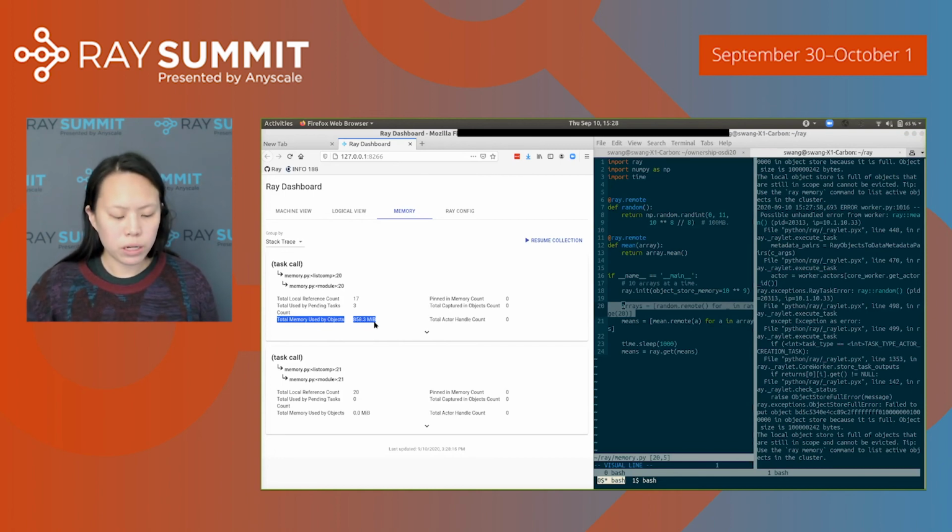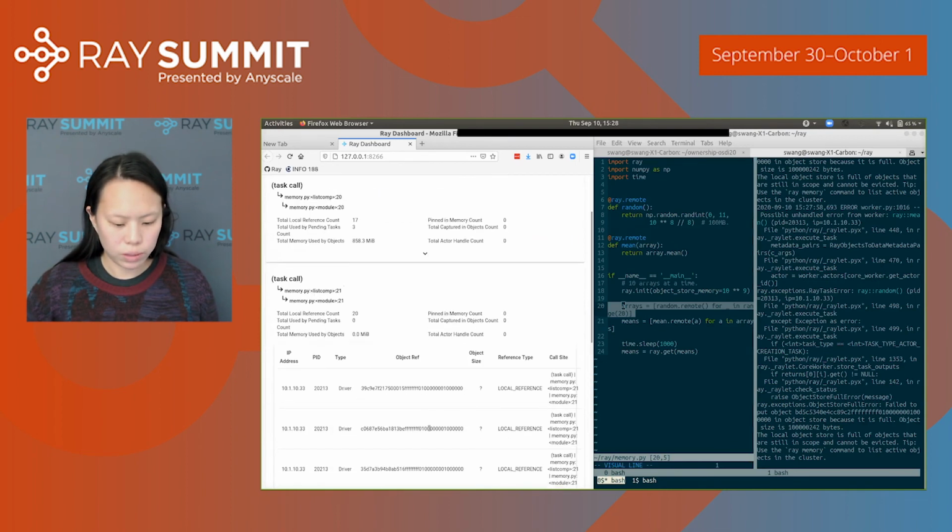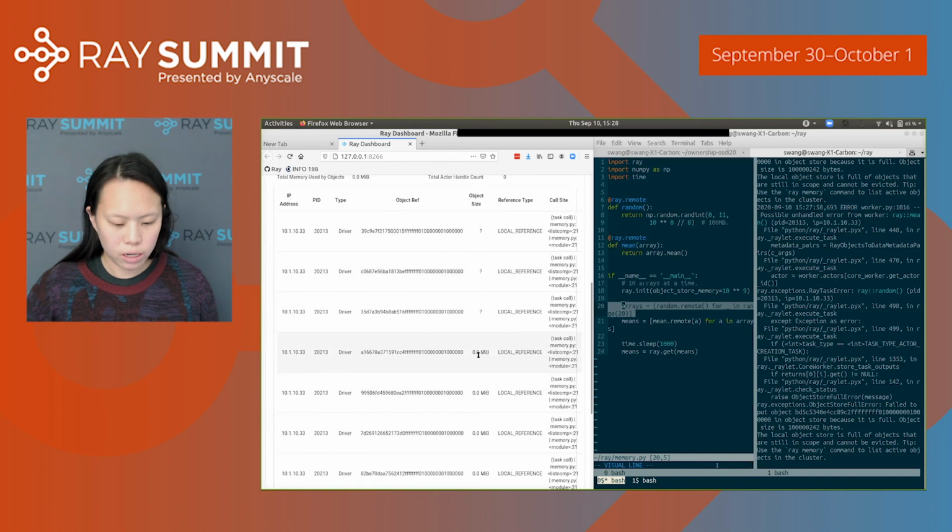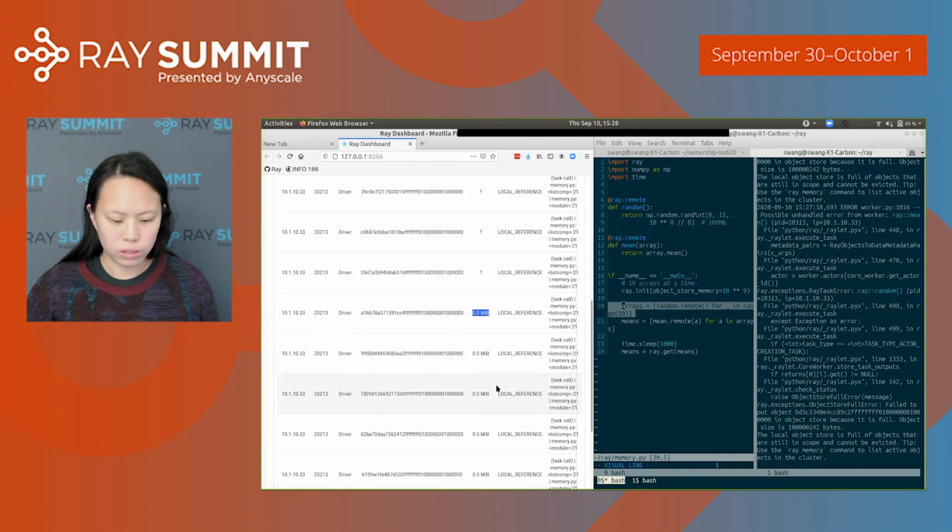So in the examples that I showed you earlier, each array object was supposed to get freed as soon as the downstream mean task finished. But for some reason, they're not getting freed in this case, even though some of the mean tasks are finishing. And we know that some of the mean tasks have finished because if we look at the object size, some of them have actually already been filled in, so there's no longer a question mark. So that means we're still keeping around all of the array objects, even though some of the mean results are actually available.